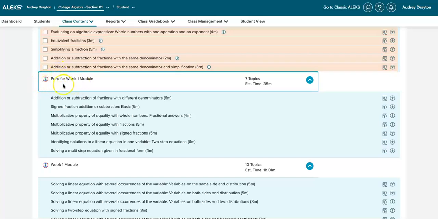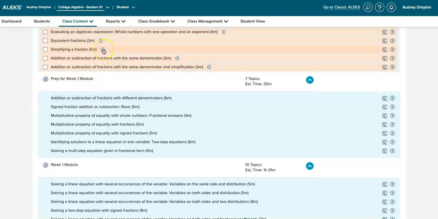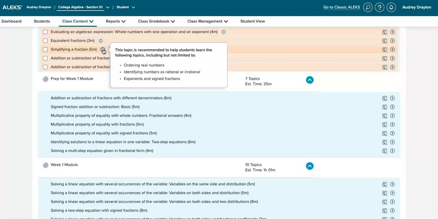The prep modules could be graded, not graded, extra credit, or could be used as the base for a co-requisite course. Clicking the eye icon next to a recommended topic will bring up an information page with why the topic was recommended for your specific course build.